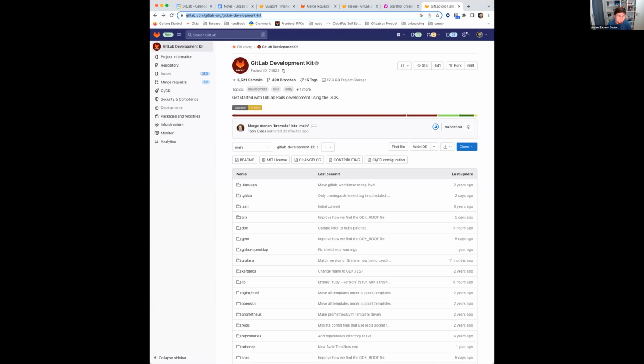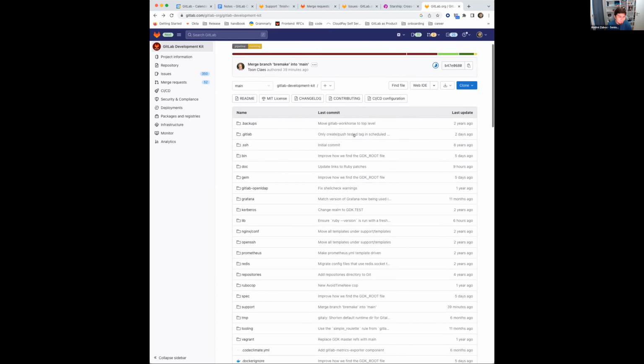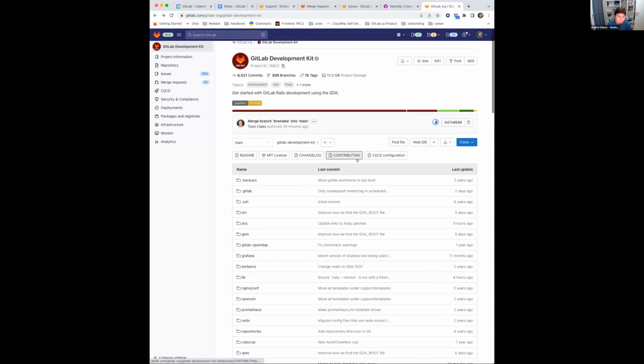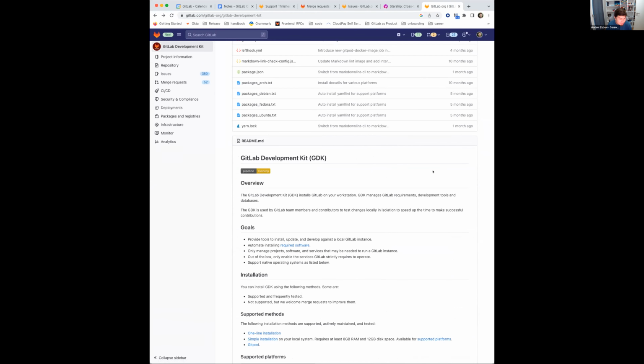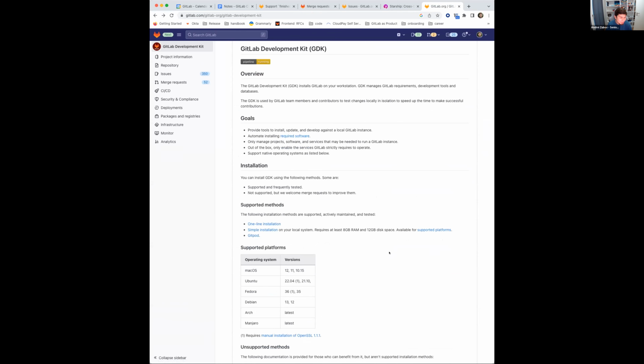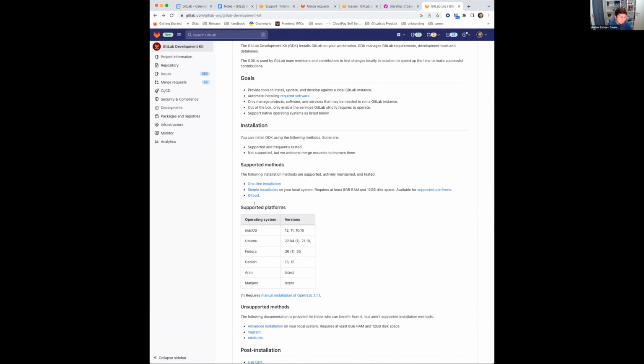To develop and work on GitLab, we all use GitLab Development Kit. It can be found here on gitlab.com in the GitLab org group, GitLab Development Kit. So this is basically a development environment that you can use to get everything you need to run GitLab locally and be able to work on it and develop it. Please read through the documentation. It's pretty straightforward. There are different methods on how to install GDK and how to actually use it. This one-line installation actually does work.